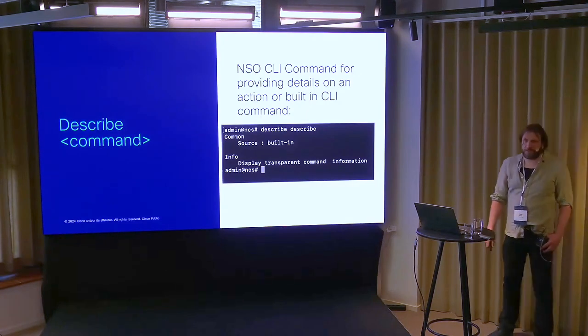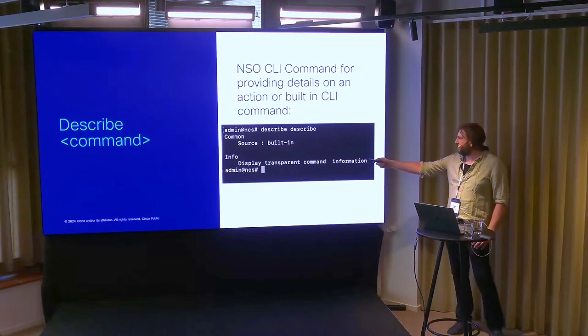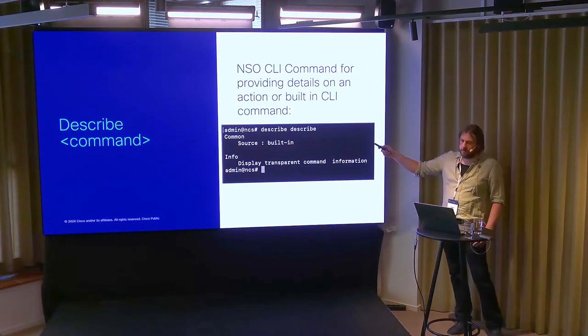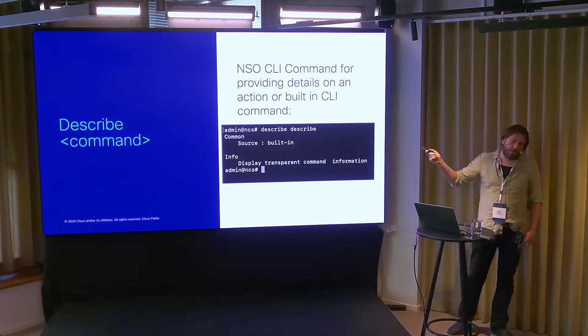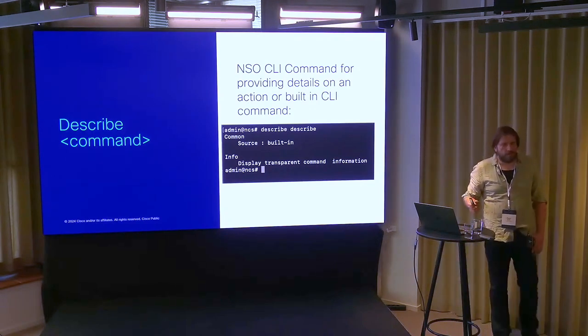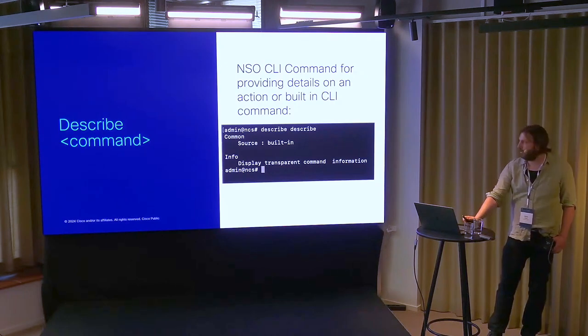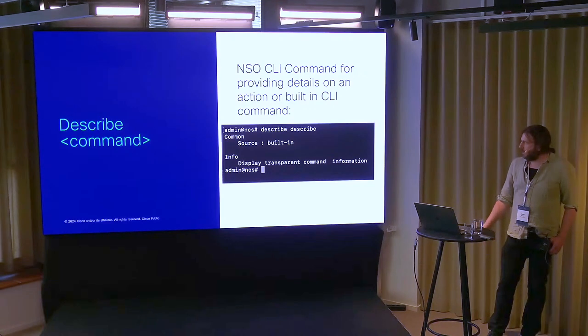So if you do describe, it tells you that it displays transparent command information, and here the interesting information is that the source is built in. This means it's a CLI-only functionality. If it's built in as source, you will not be able to call this directly through a northbound interface. So let's try it on something else.